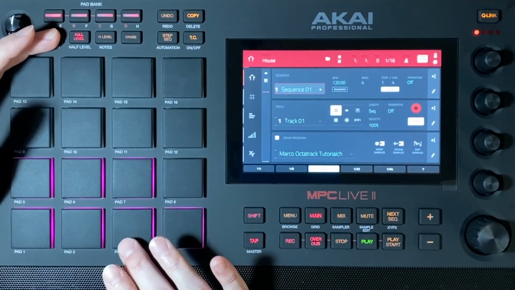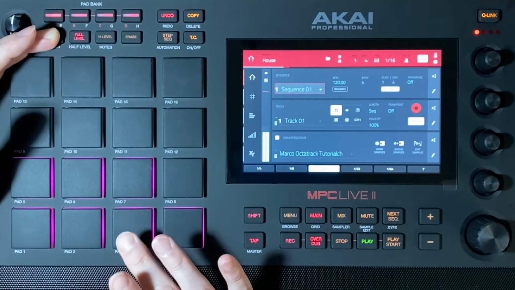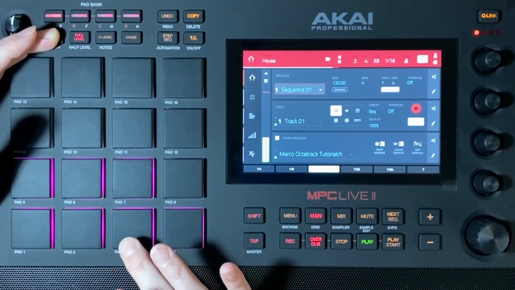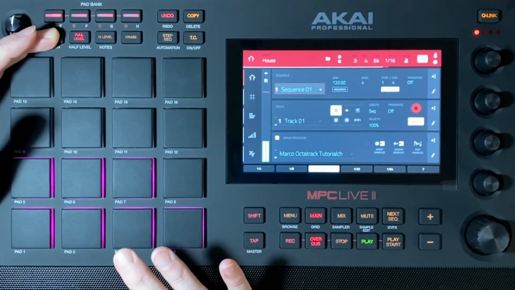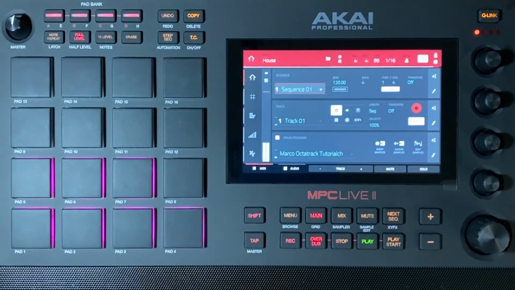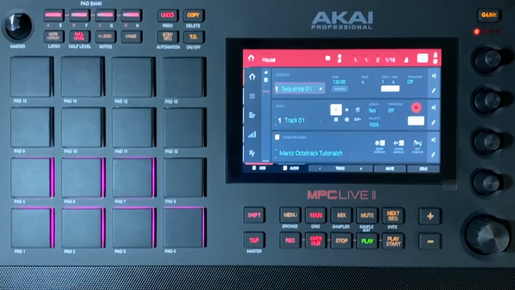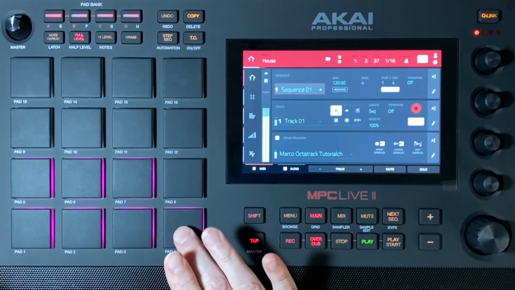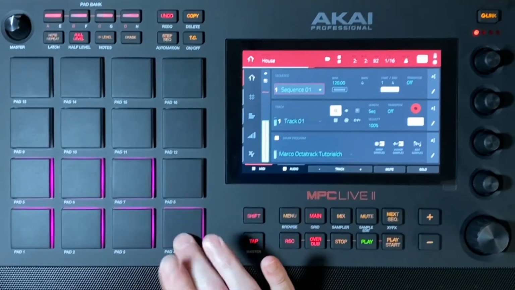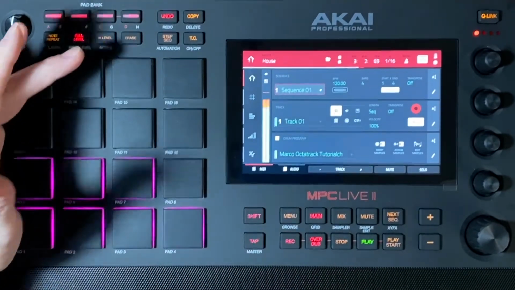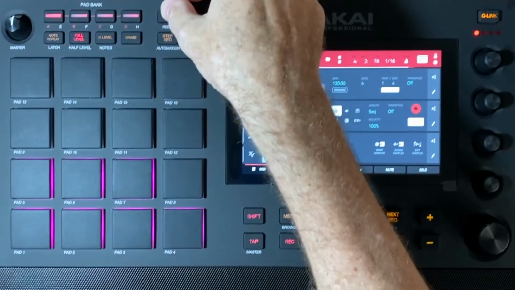2, 3, 4. Other part. I'm gonna undo that. You can undo that by hitting undo.